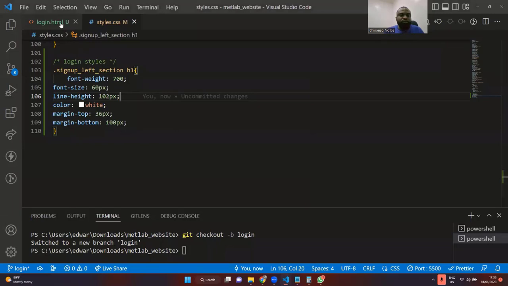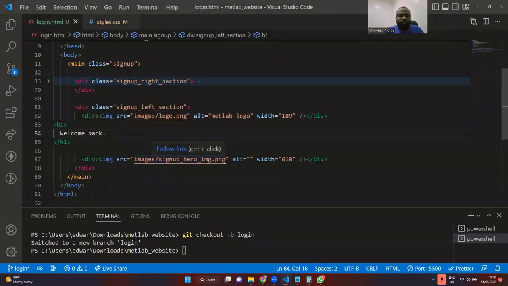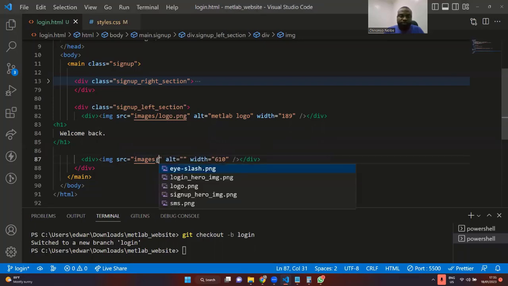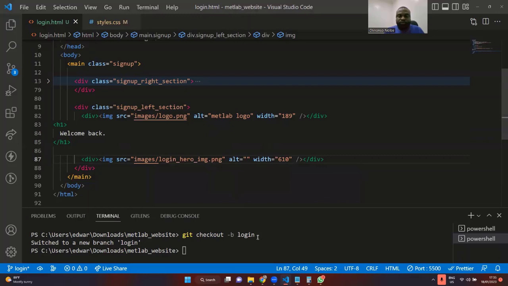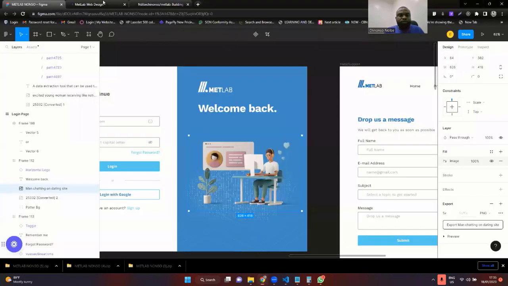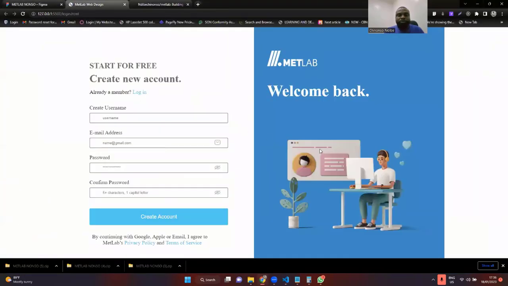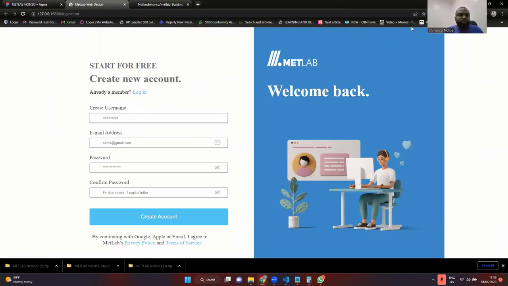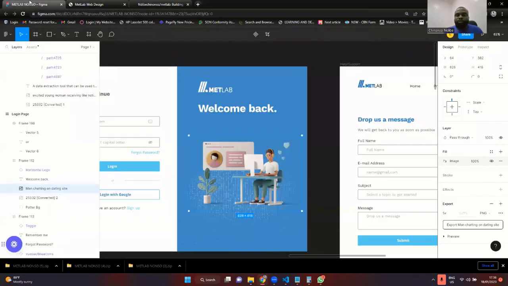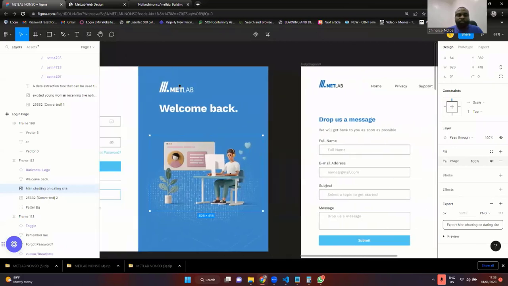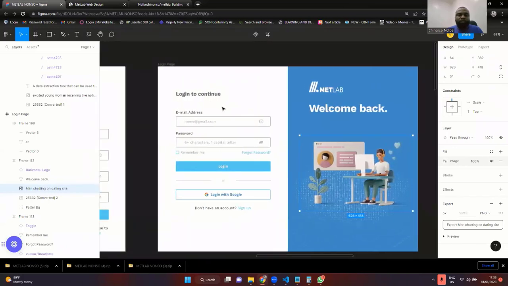So let me just add this here under the images icon folder. All right, so login hero image. I'm just going to confirm that. Okay, cool. So we have our login image right now. Okay, so I think we're good with the right section. Now let's work on the left section.